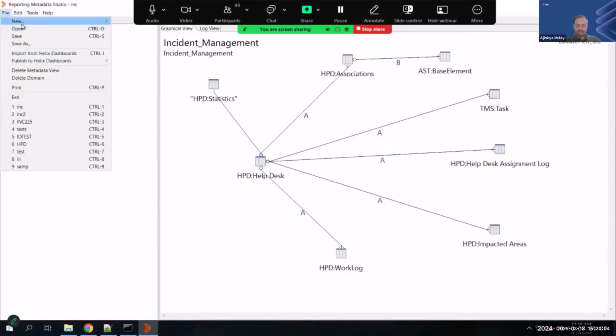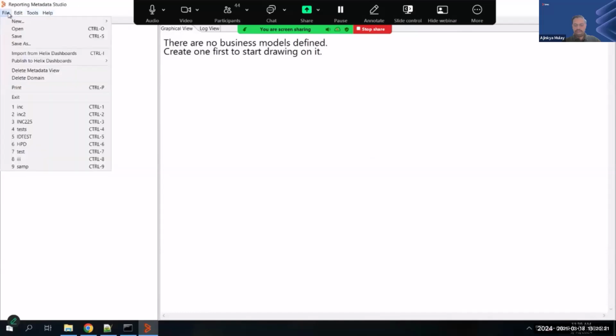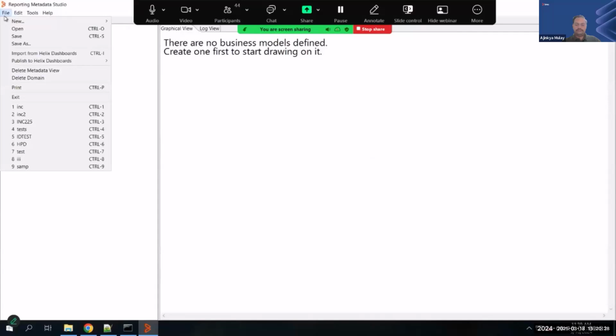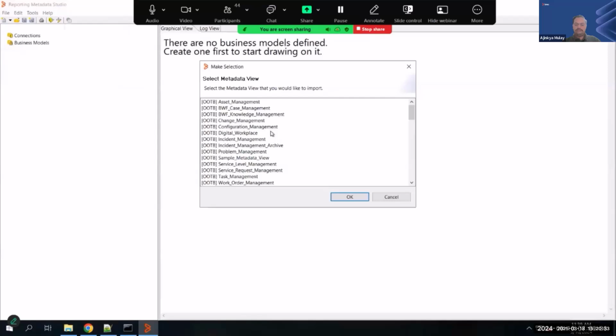Whenever you open it the first time, you'll see this blank screen. There is no connection, nothing. This is our first landing screen for reporting metadata studio. Here we have some options. This is a normal Windows application, which we can use to modify views. Before we modify, we can get these out-of-box views plus the custom views from the Helix dashboard.